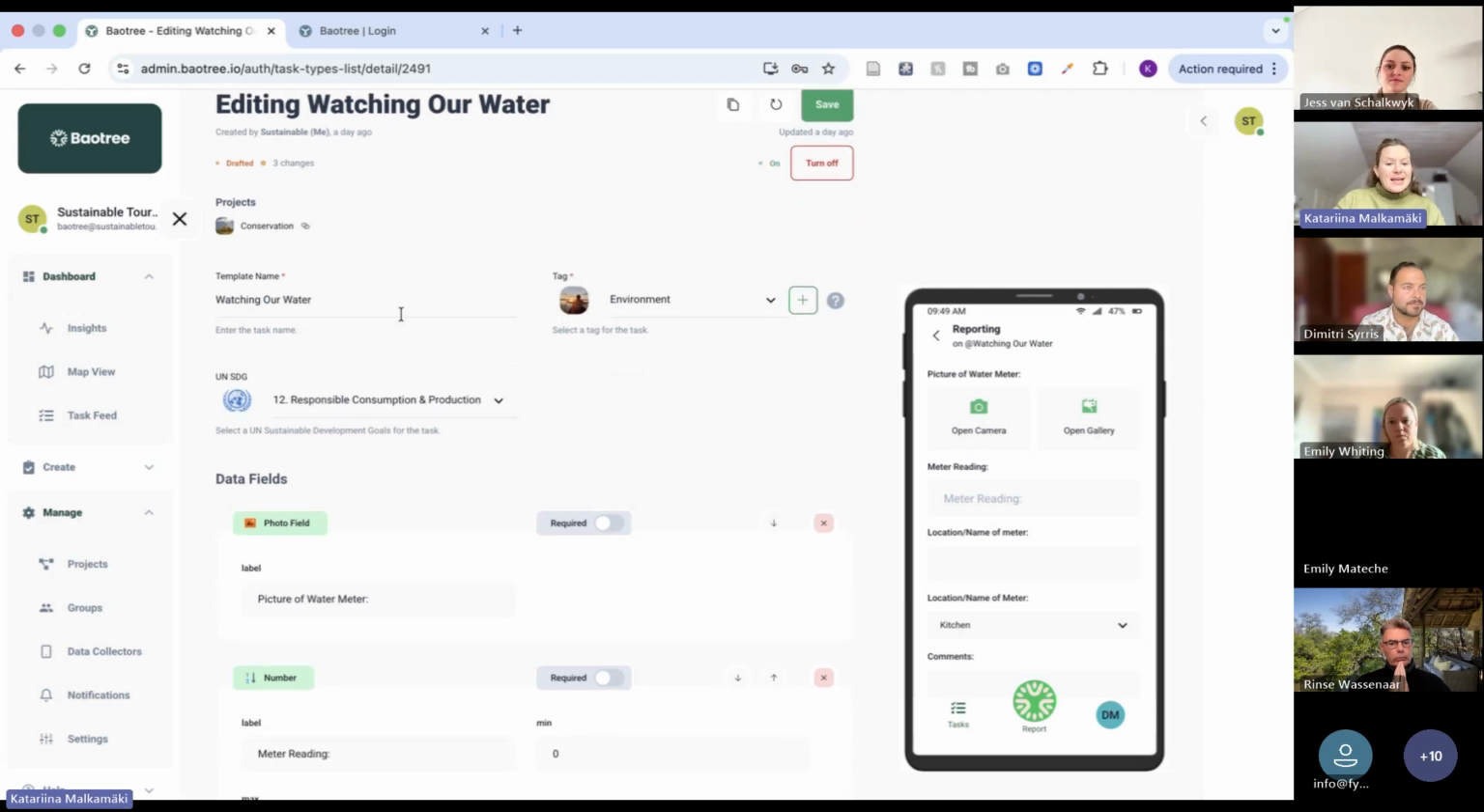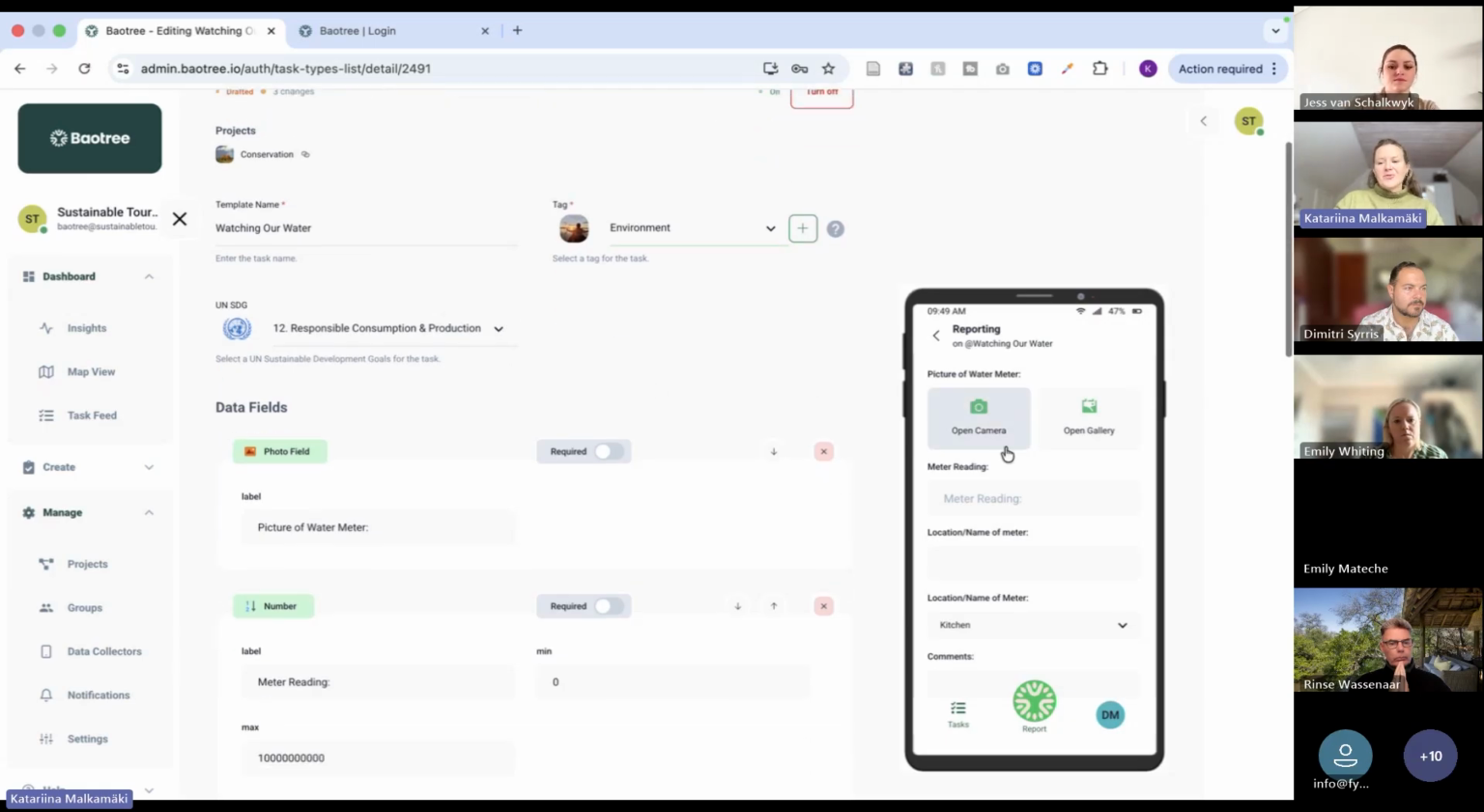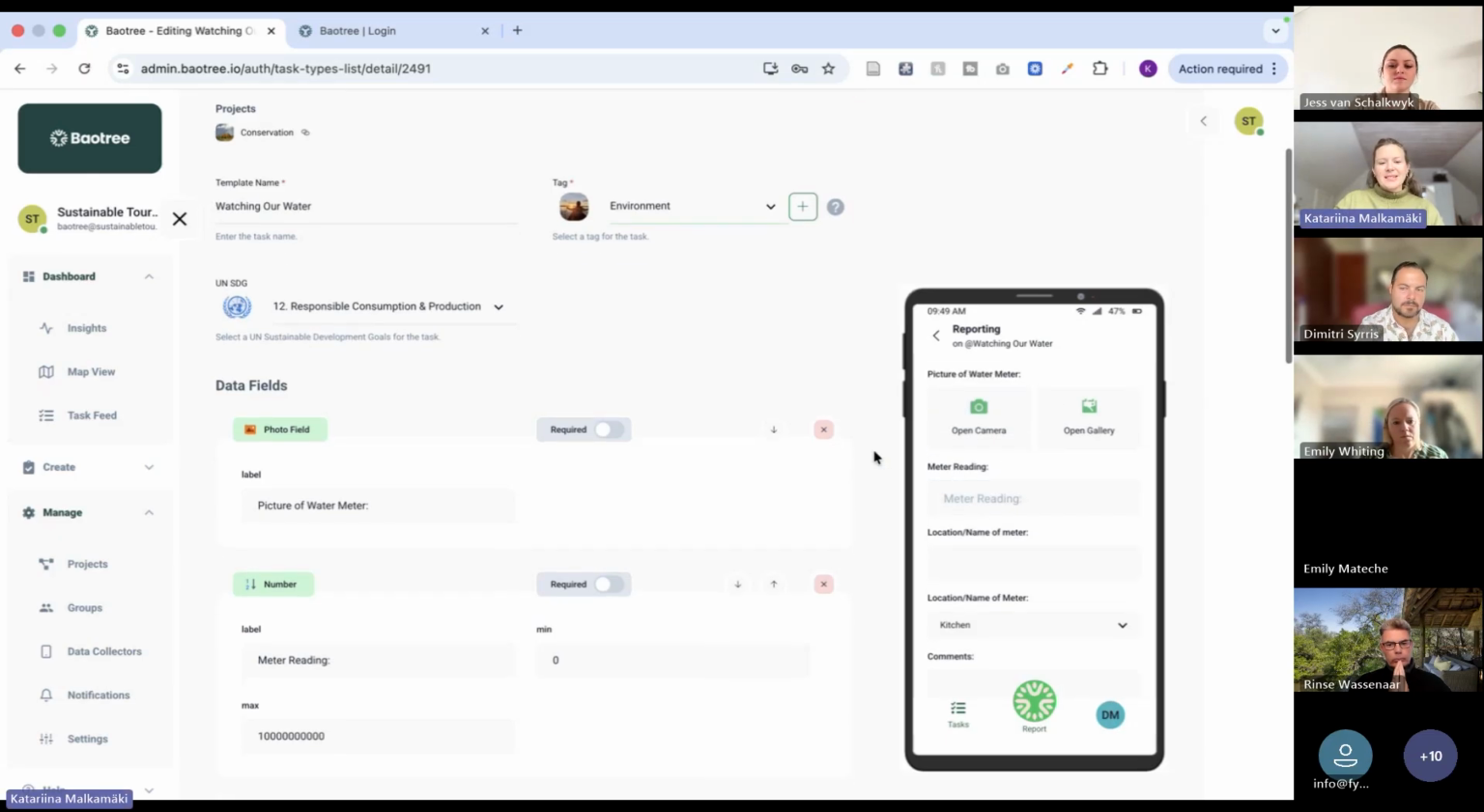We've got our template name here, watching our water. We've tagged it to an environment tag, and these are tags that you can determine for your own operations. And then we've also attached it to a UNSDG. Now here on the right, you can see how it will look on the mobile application, which we're going to visit in a bit as well.